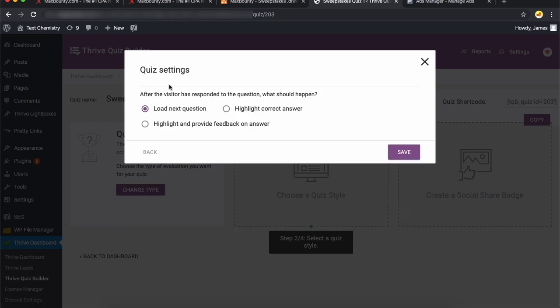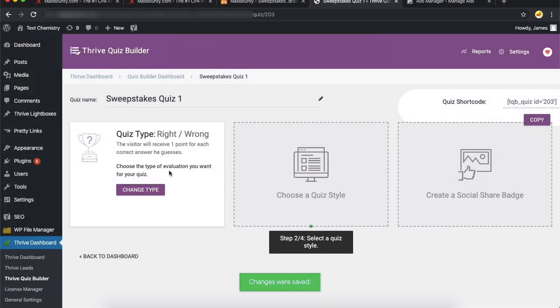We're going to continue. After the visitor has responded to the question, what should happen? Load next question, highlight correct answer, highlight. So we don't really care about giving them feedback or correct or incorrect answer. So we're just going to pick load next question. We're going to click save, and now we have the quiz type.